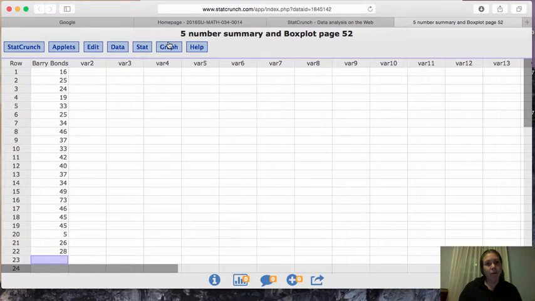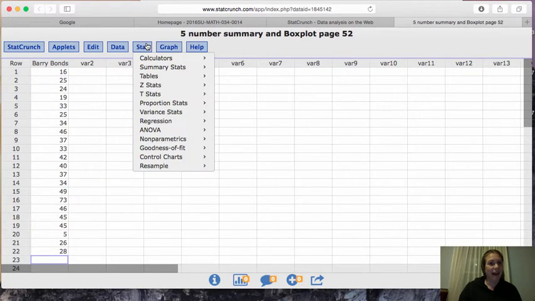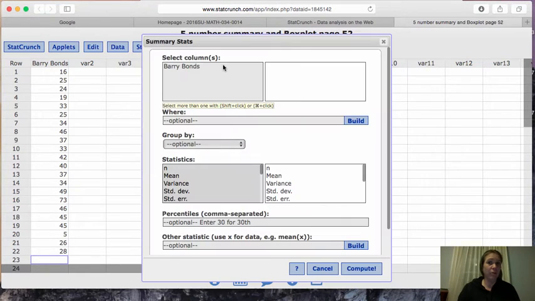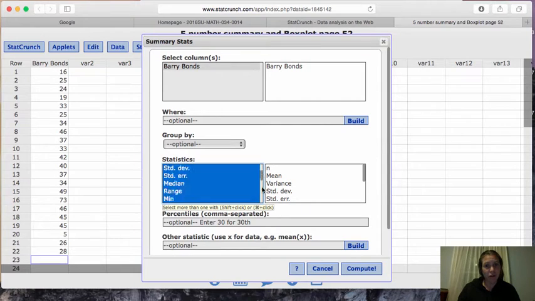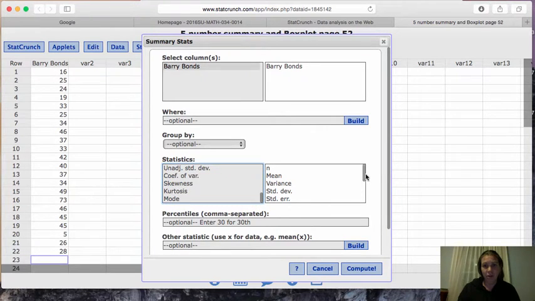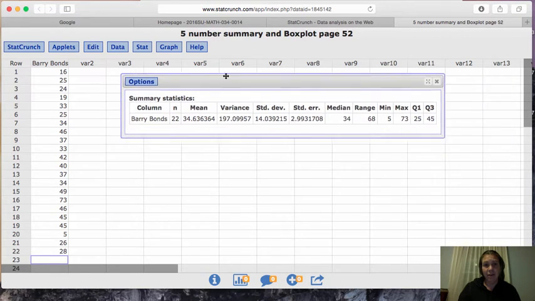So now we want to go to Stat, and we're going to choose Summary Stats. And we want Summary Stats for the Barry Bonds column, so we'll choose Column. We select Barry Bonds, it's the only column we've got so far. And then we've got a whole list here of statistics we can choose. So by default, it'll choose the mean, the variance, the standard deviation, the standard error, the median, and the range. And then here comes our 5-number summary: min, max, Q1, Q3, and of course the median is Q2. So if we say compute, here is the data we need.